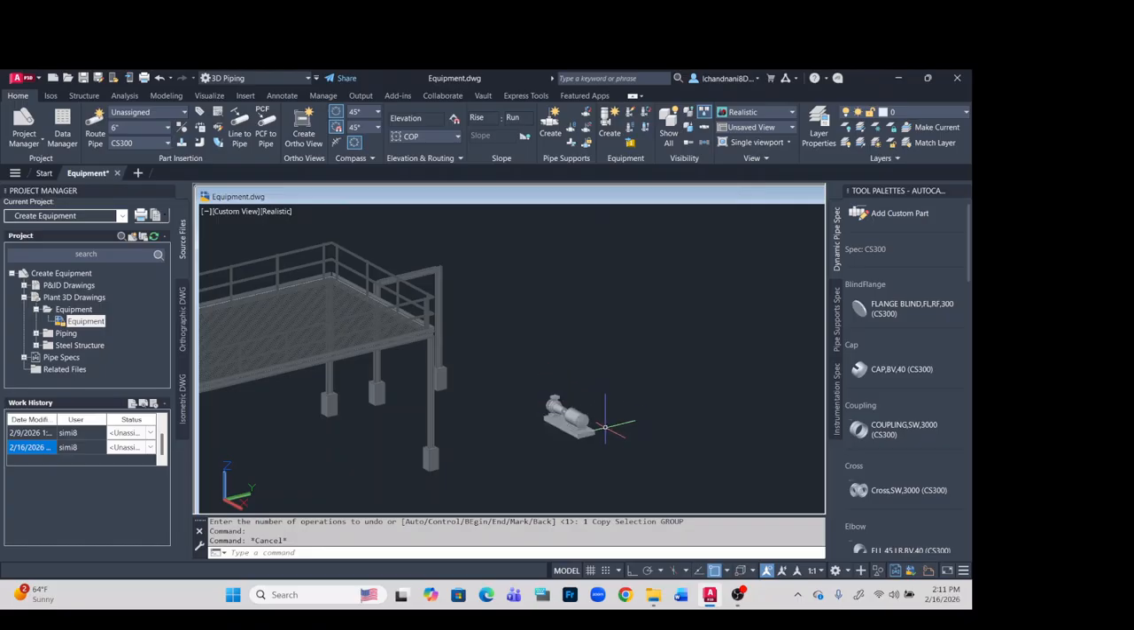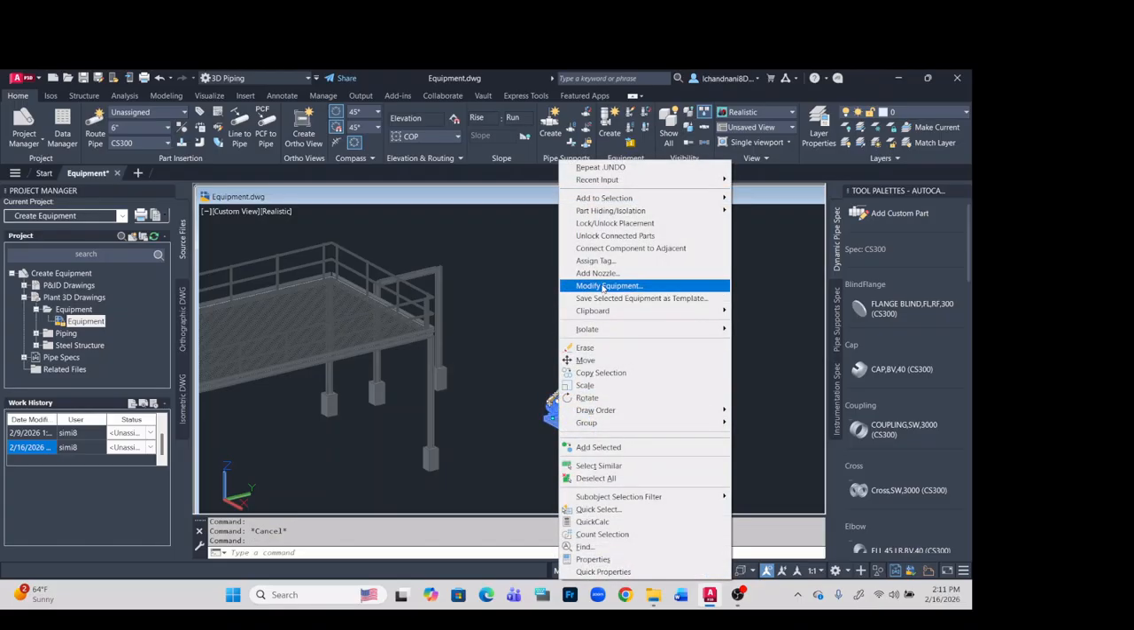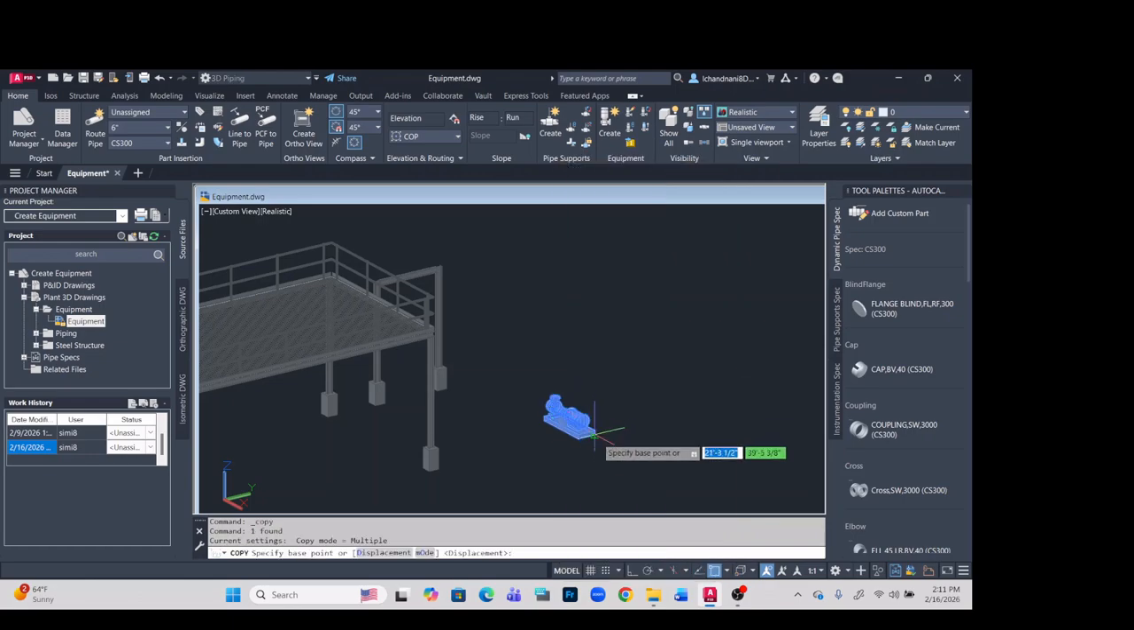So all I need to do in order to create another pump of the same size is to come here, click on the pump, and then I'm going to copy selection, and I'm going to place it wherever I need to within my drawing. I'm going to just hit escape.